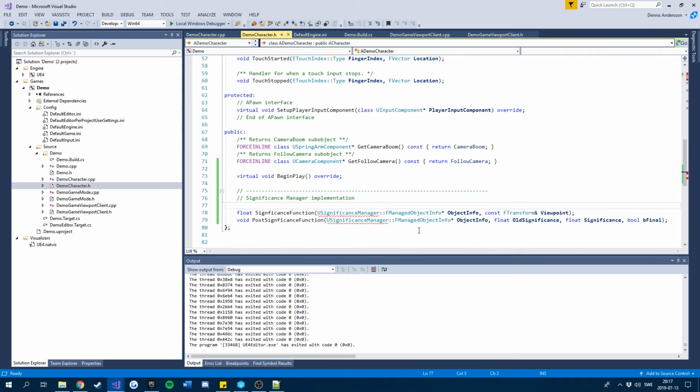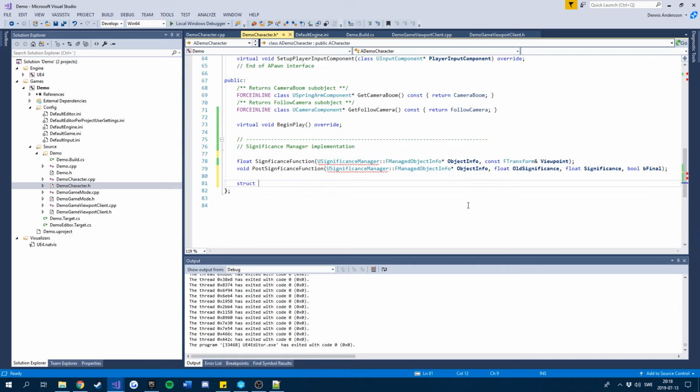what we're going to do is build the sort of list of different significance levels. We're going to build a list of distances, and then we're going to have a significance level assigned to them, sort of like a map. You could use a map, but I'm going to do something a bit different. So what I'll do is create a struct. We'll call this significance settings. Just have a variable to that.